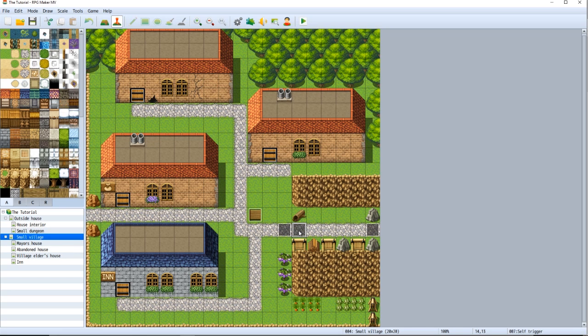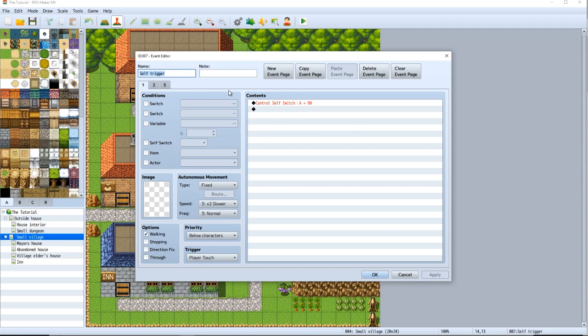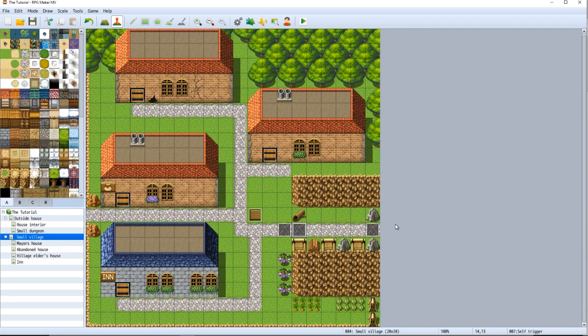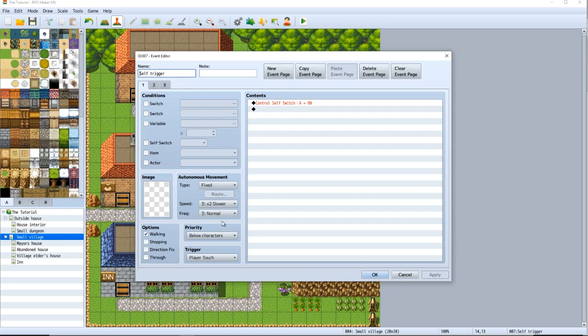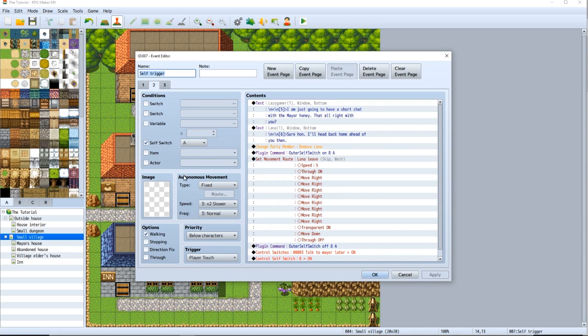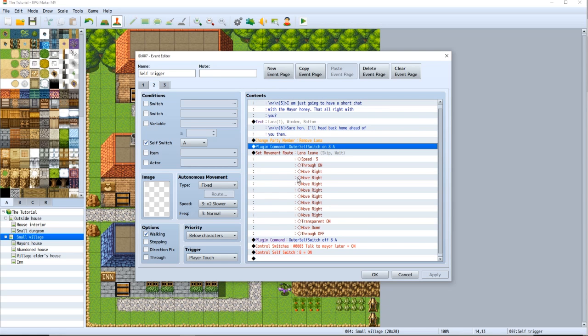I made an event so when the player walks from the house and crosses this line, it will be activated, so when they cross back, this will activate. There is some dialogue sending party home with party member remove Lana, and then some other stuff, but I'll cover that in a moment.